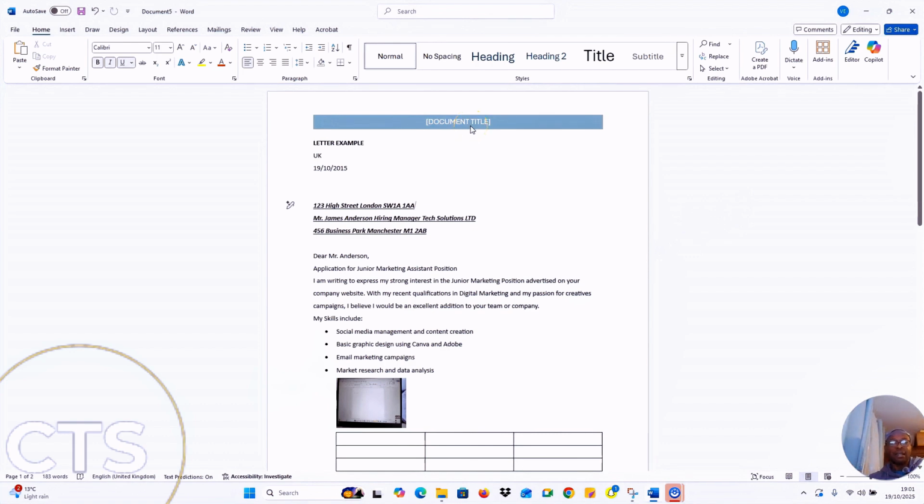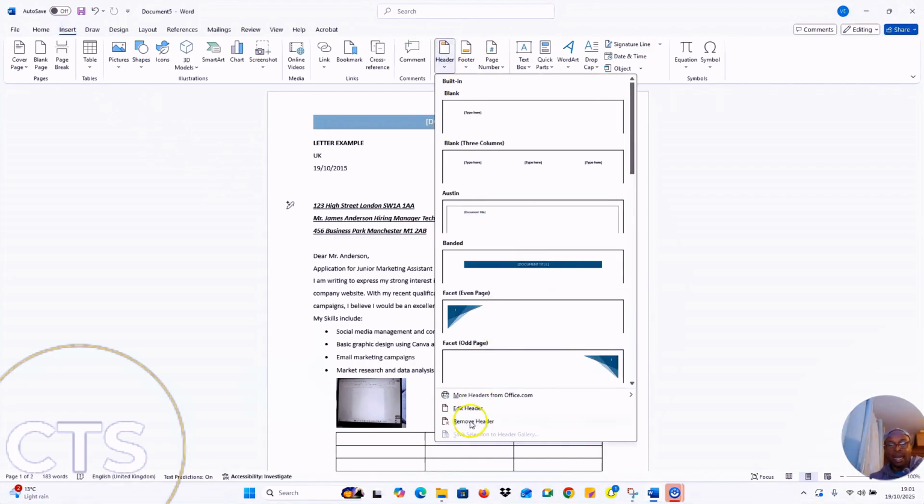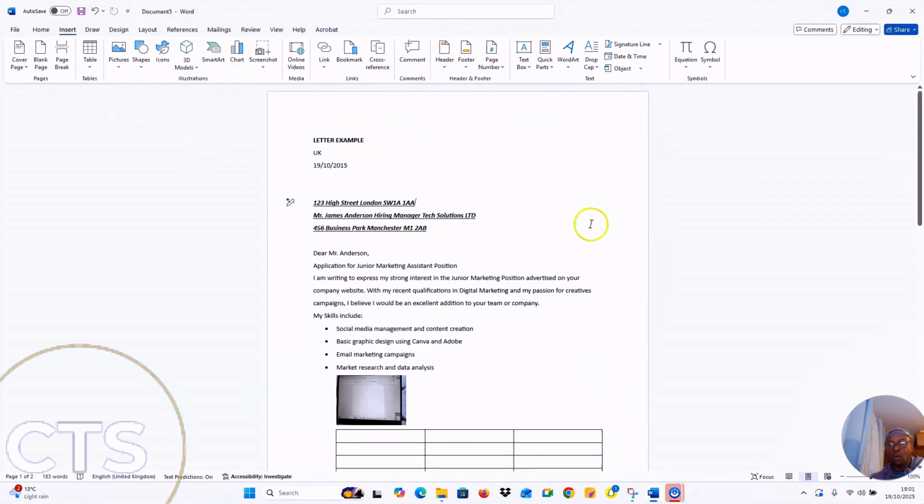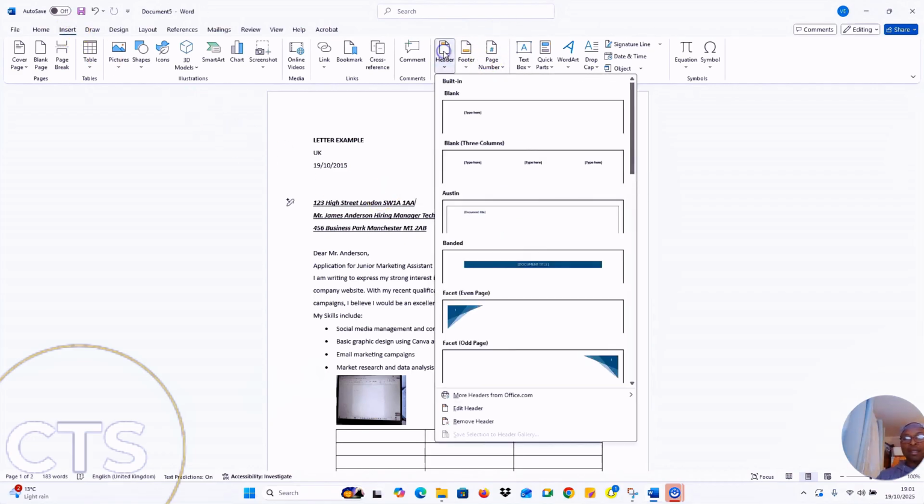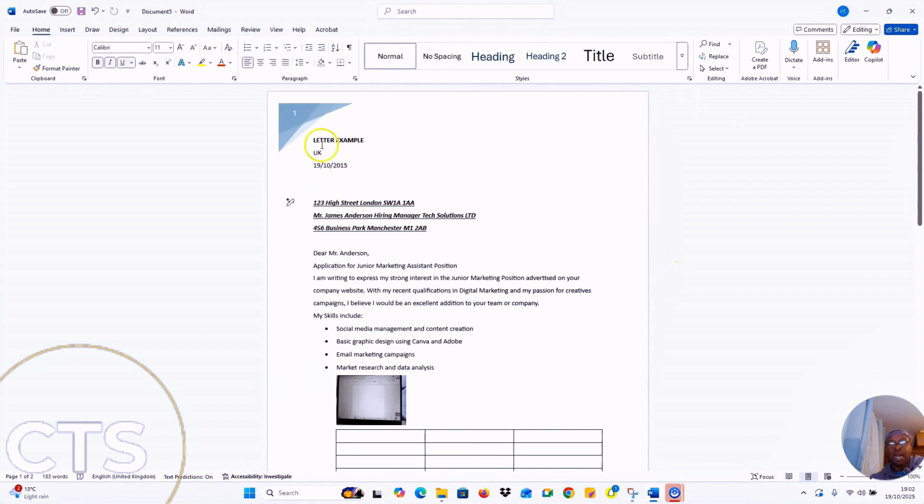And see the letter header. And if you want to remove it, then you need to go back to insert, go back to header, and select remove header. And the header will go off. If you want to put it back, then you select insert, go back to header, select the particular header. This is a different one. Then once you put the header, then you select close header and footer. And the header is now highlighting here.